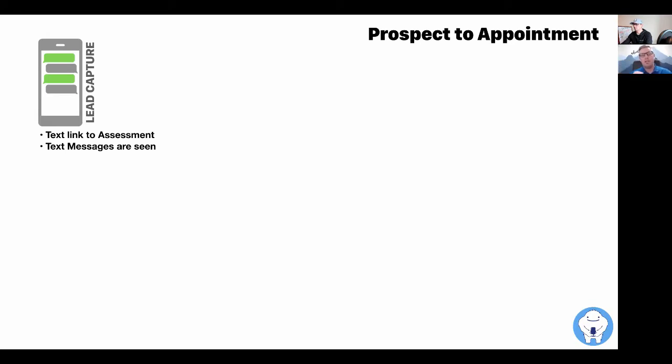If you generate the lead, you want the appointment. That's the whole point. And so you spend all the money to get the lead, let's get the appointment. So the text message is always seen. The device is always with them. So knowing that is why we got to get that text to the link to the assessment.